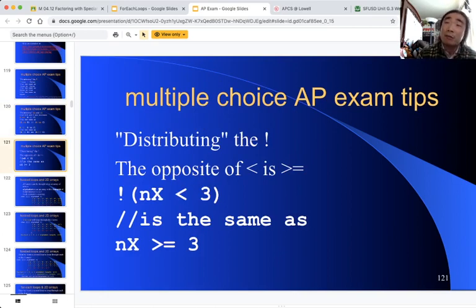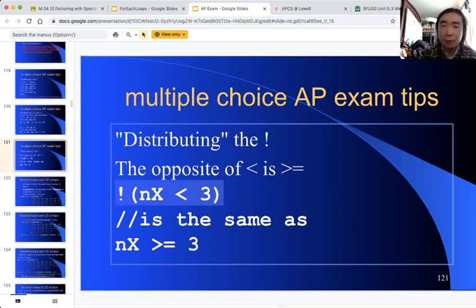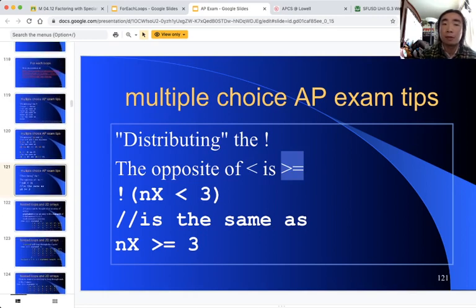A more practical example of distributing the not operator. It's the opposite. So when you read this inequality here, this is saying not your variable nx is not less than 3. This is the same as saying your variable nx is greater than or equal to 3. Often the mistake is to leave out the equal sign when thinking about opposites. Okay, strictly less than, the opposite of strictly less than is greater than or equal to. Any questions on these logical operator tricks?